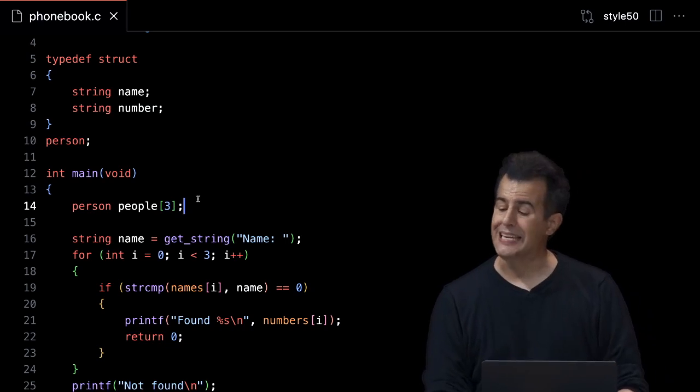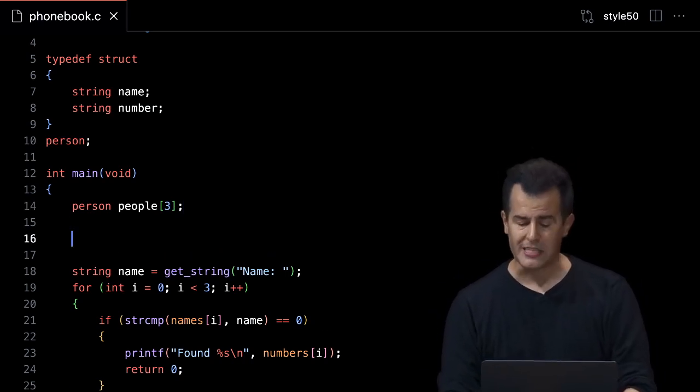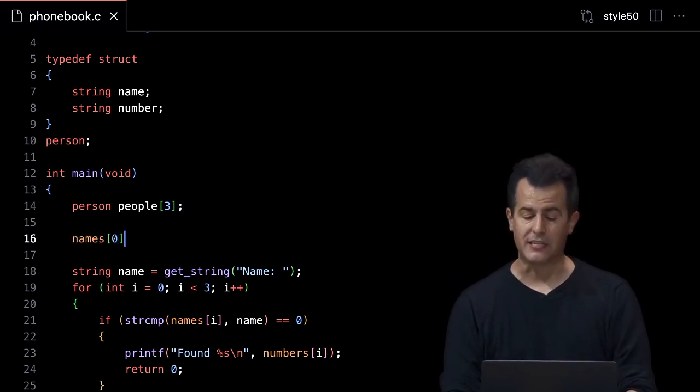Now, how do I actually initialize those people? Well, previously I did something like this: names bracket 0, and then I did numbers bracket 0. Well, it's a similar idea.